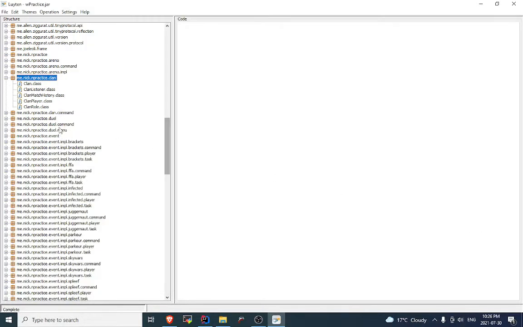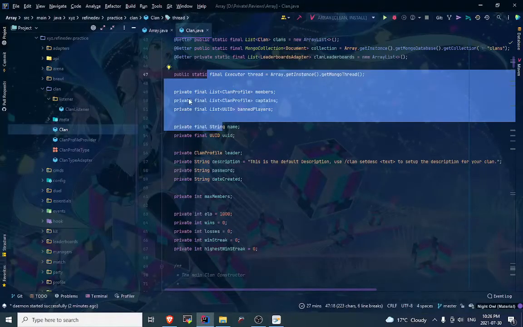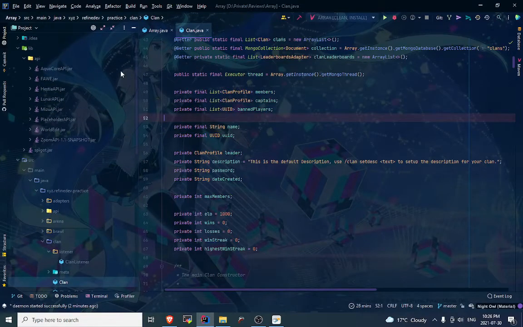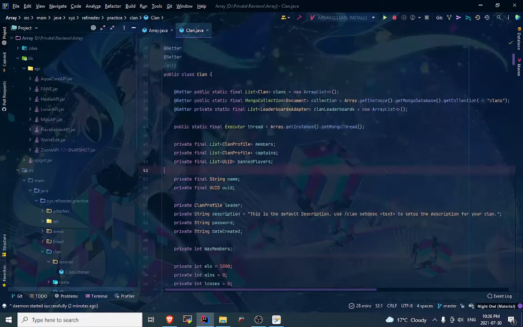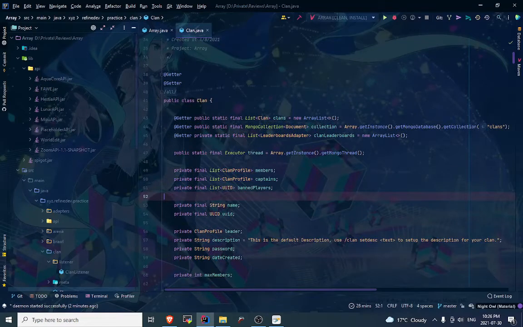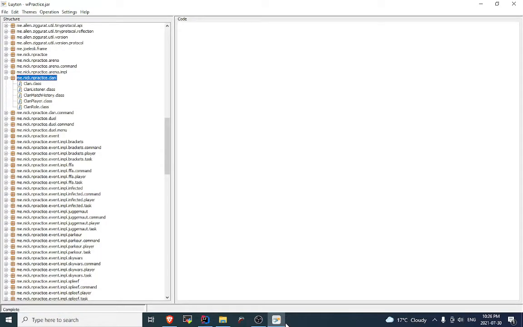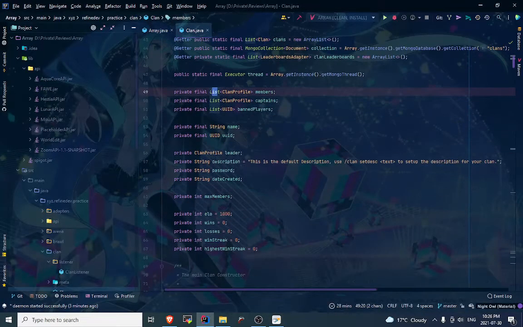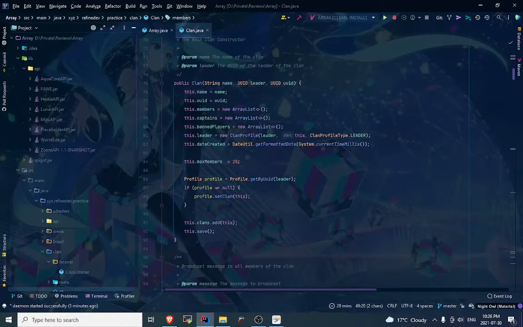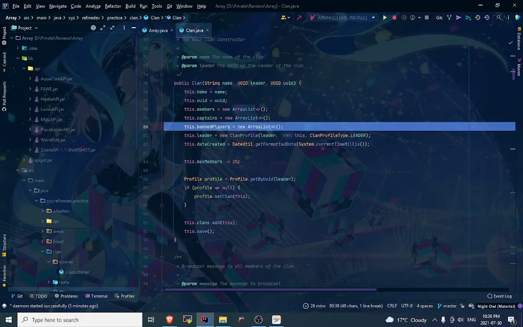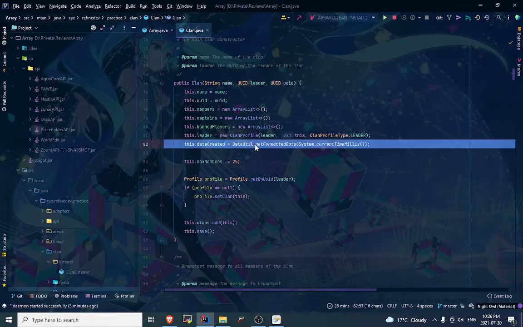Alright guys, so I'm just gonna be reviewing a plugin for a friend. It's called Array. Some people were calling his clan system skidded, and a lot of them were saying that it was from either N practice or I think M practice. So, we'll take a look at those, though I'm also gonna review this, just of what I think from it.